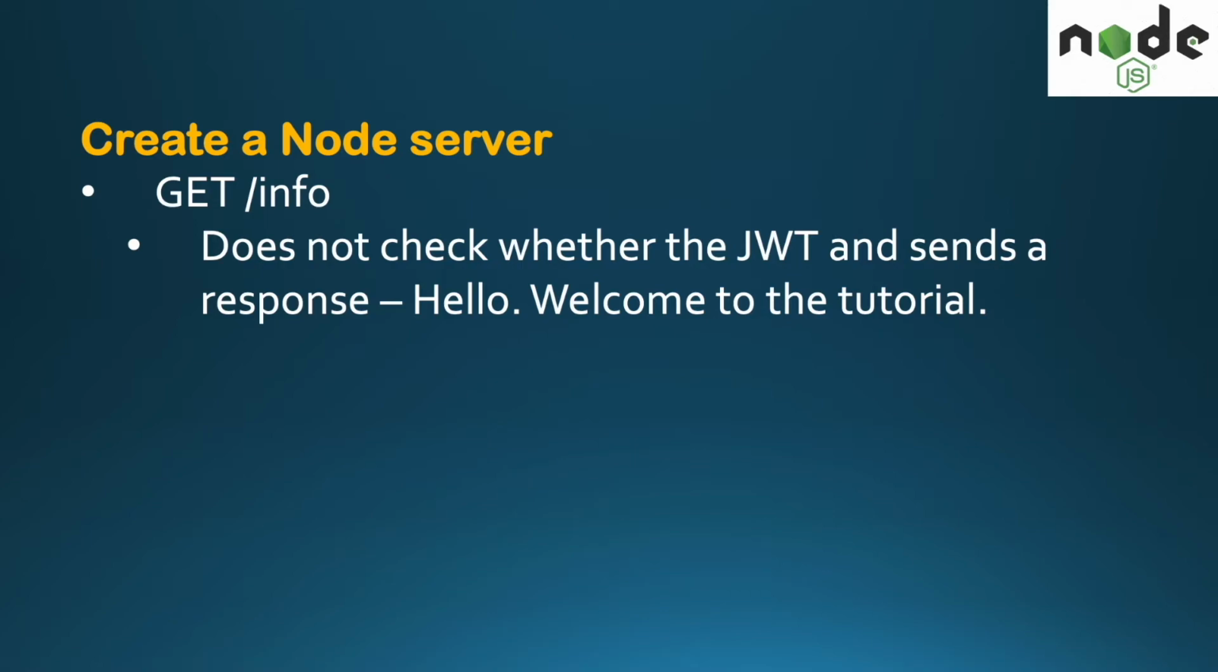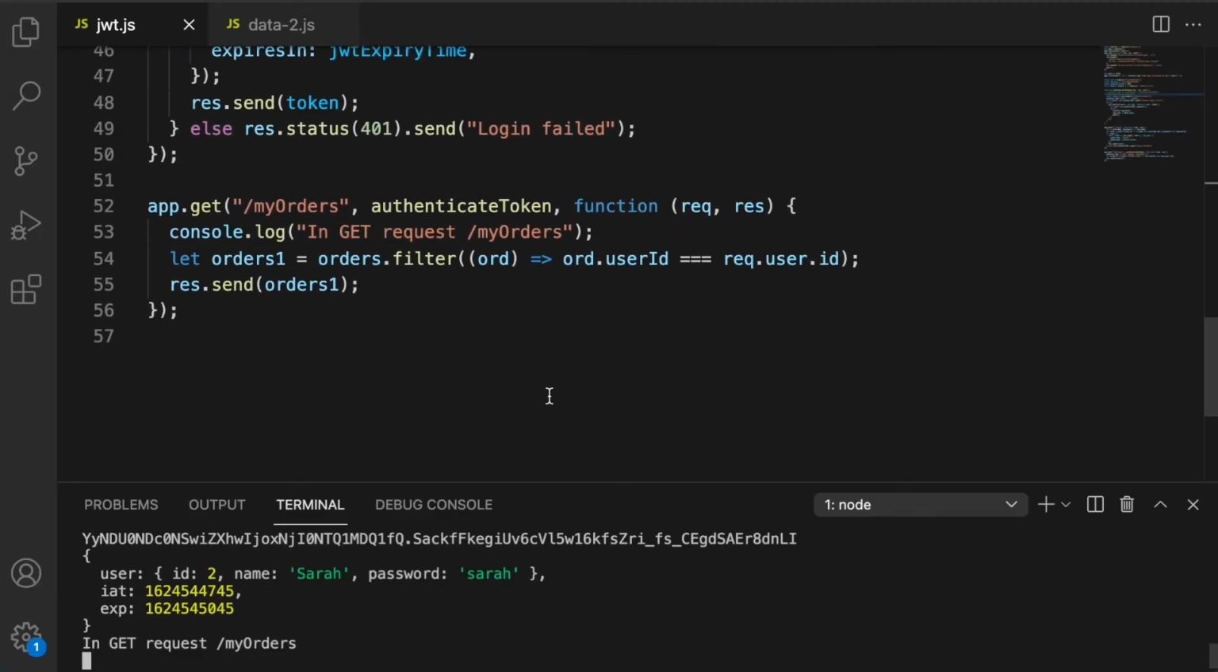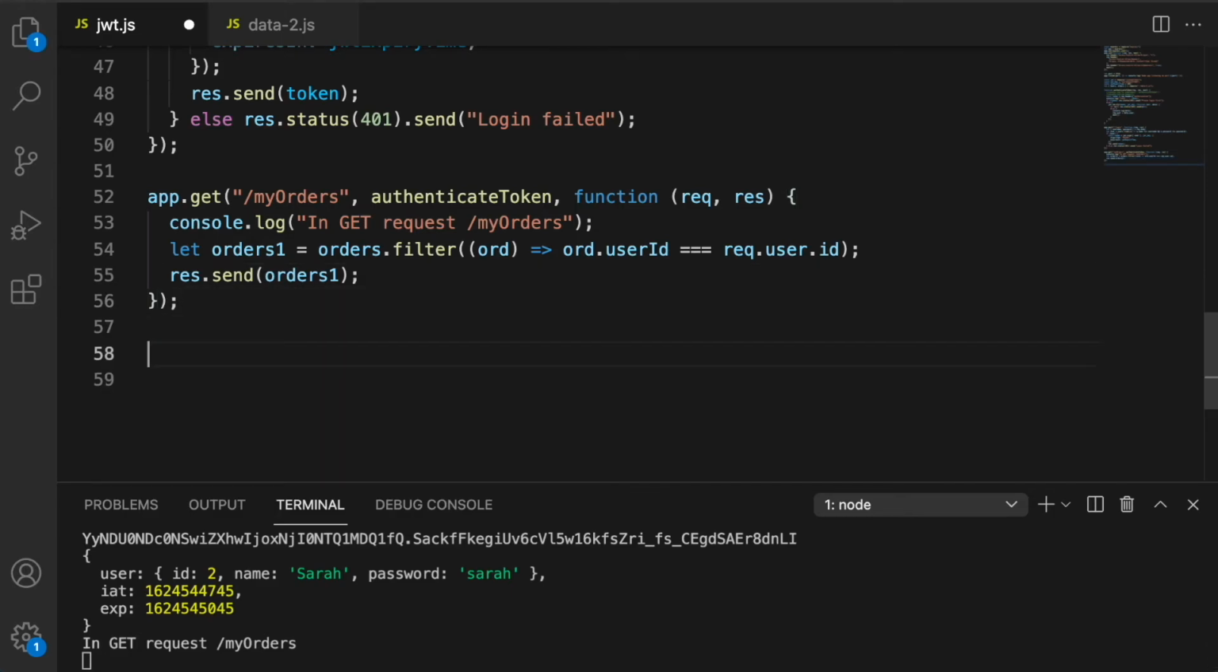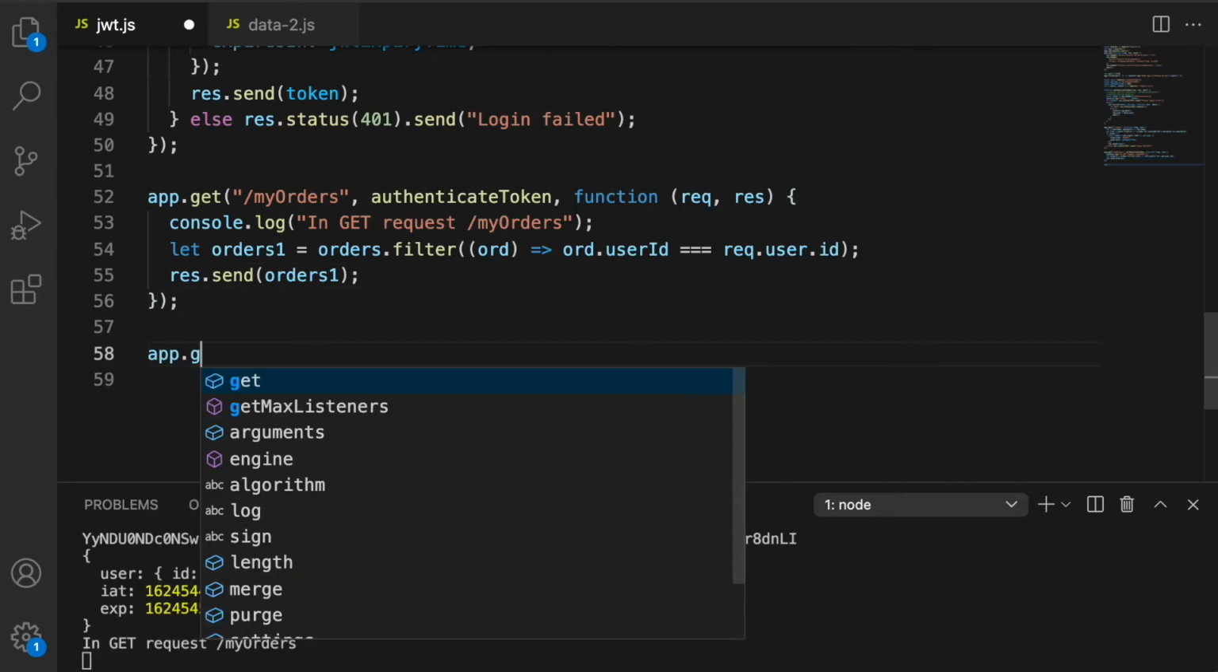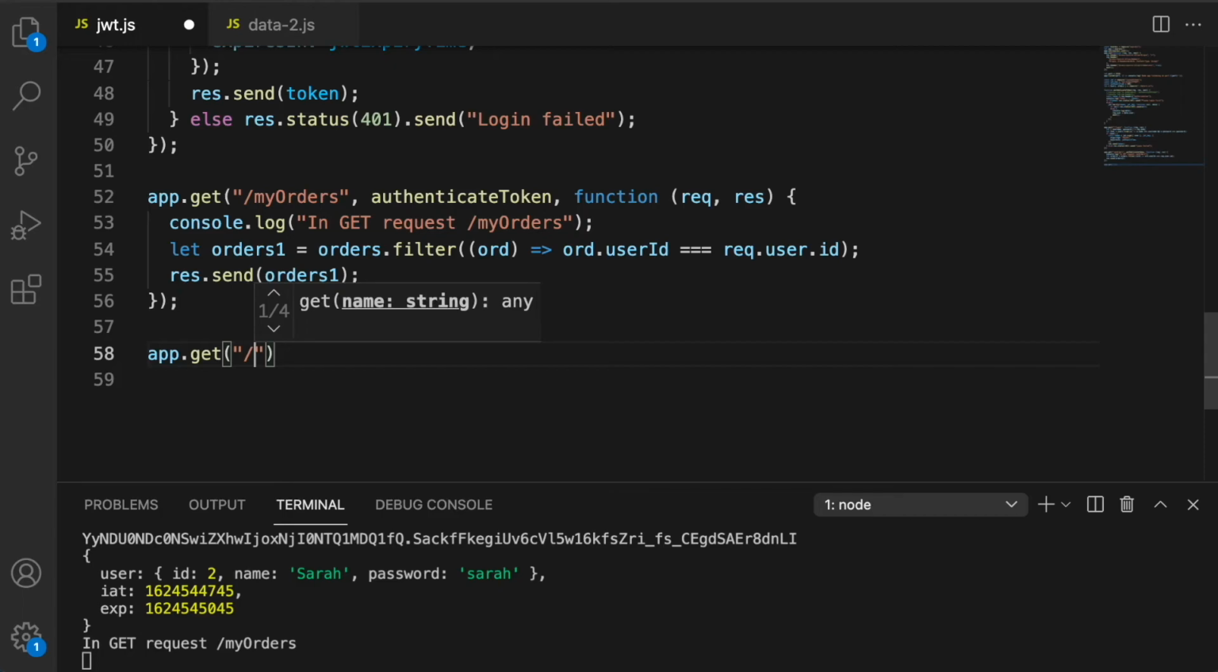Next, what do we want to do? Create a node server get info, which does not check whether the JWT exists or not, and sends a response, hello, welcome to the tutorial. So the objective of this is how do we do it without a JWT? This is now like a standard code that we have been writing. So this is /info. We don't need to do anything.